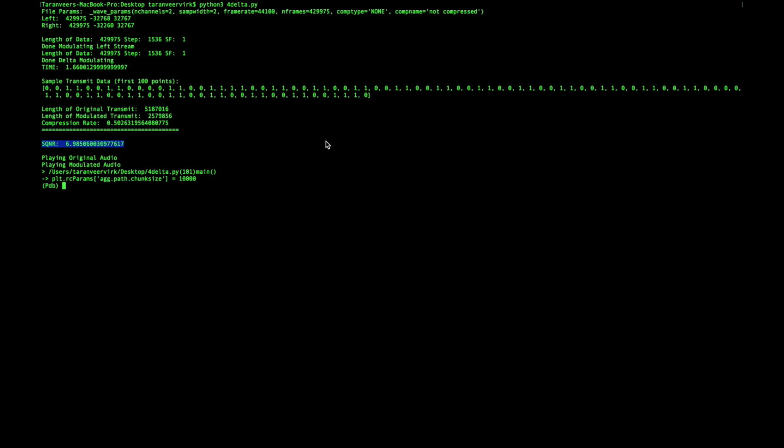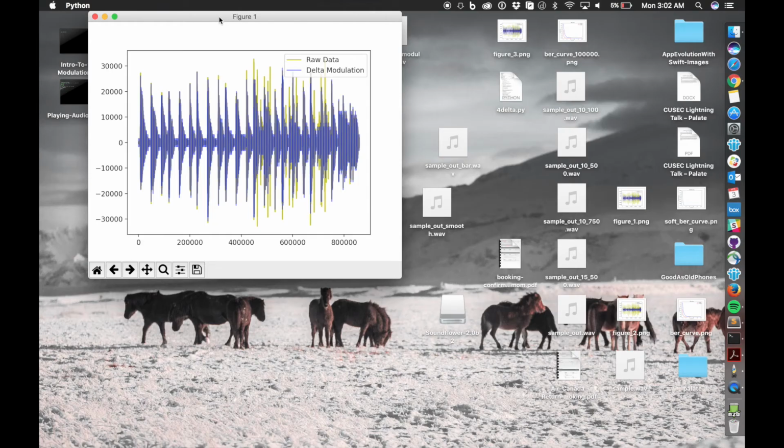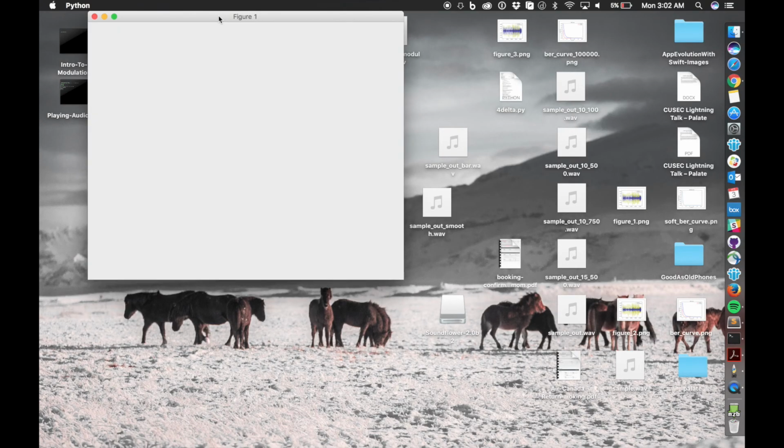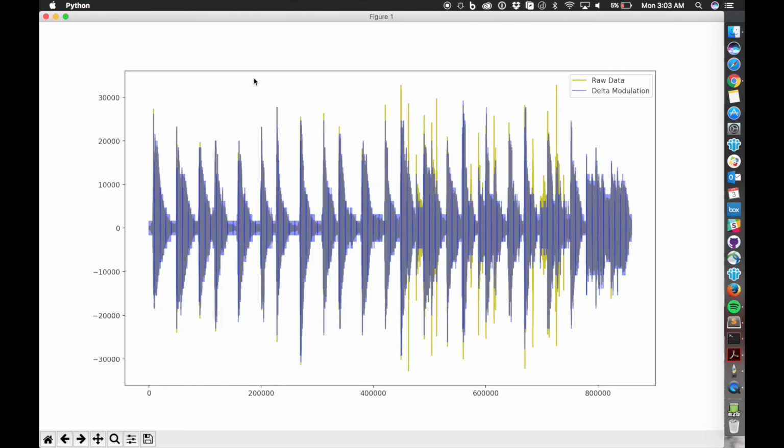Now lastly, let's look at a graph of the original audio versus the modulated audio and see how closely the two mirror each other in this case. We can see that the raw data is shown in yellow and the delta modulated audio is the overlay on top in blue. And you can see that while in certain places it's kind of off, for the most part it's pretty close to the actual audio values that the file had.